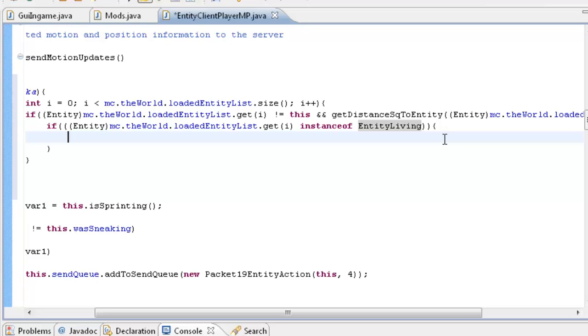I'm sorry if this is getting confusing, but hopefully you can understand. Then we're going to do mc.playerController. I don't know why I paused here.